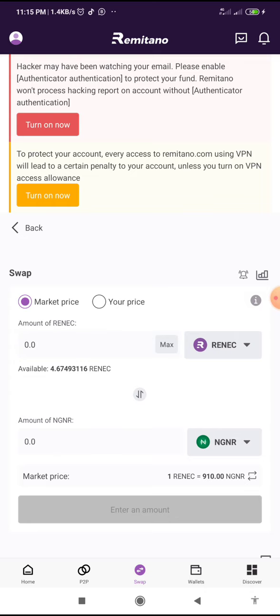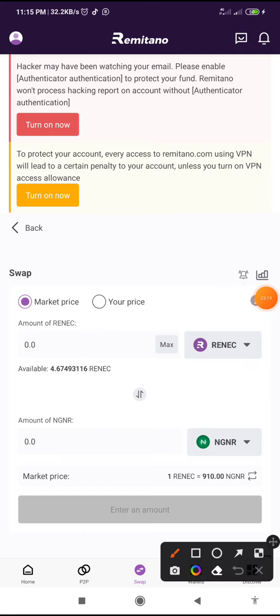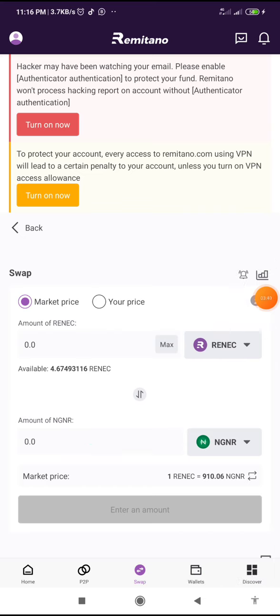When you open your app, it may not be the same. So what you simply need to do is tap on the Renec icon here, then change it to Naira, or whichever coin you want to exchange to get Renec. Then you come to this place and click on it to change it to Renec. Now let us practically do that so that we have a better understanding.